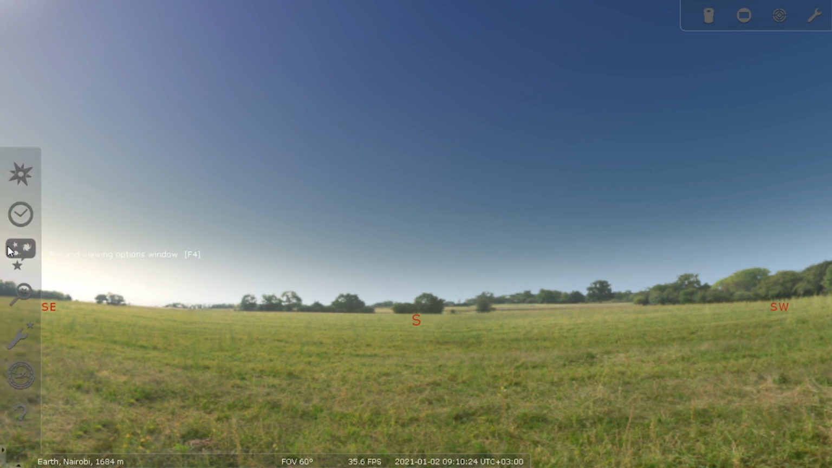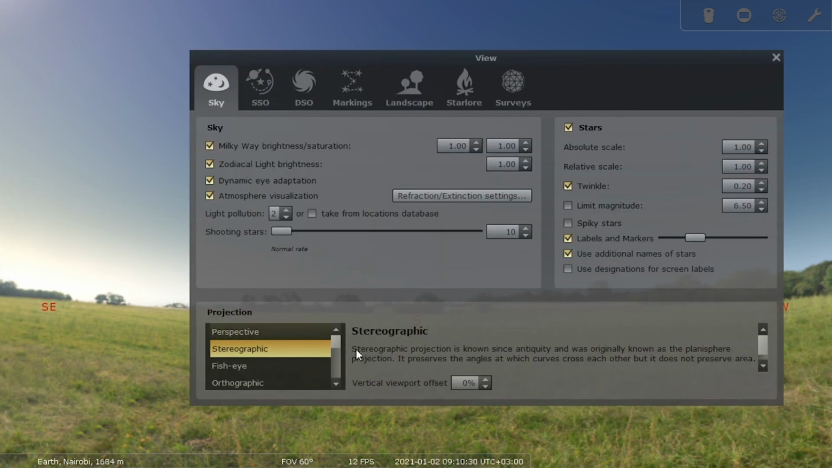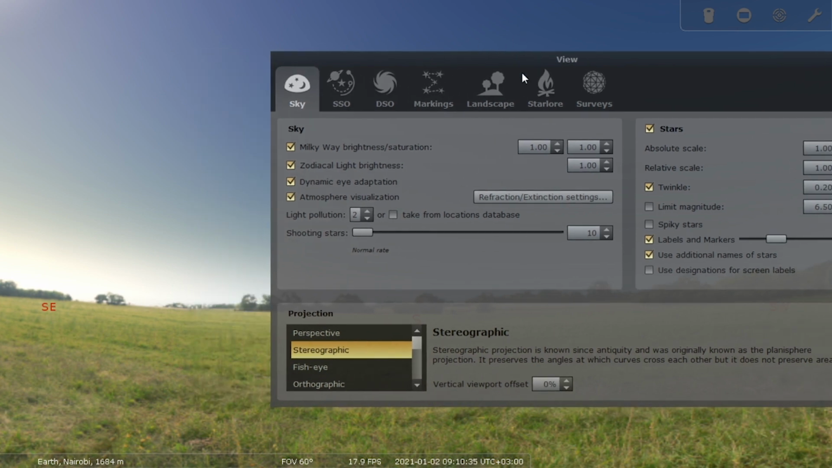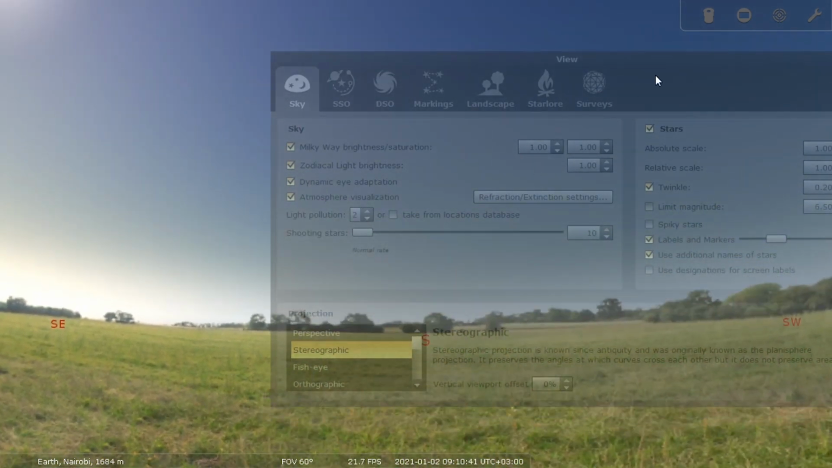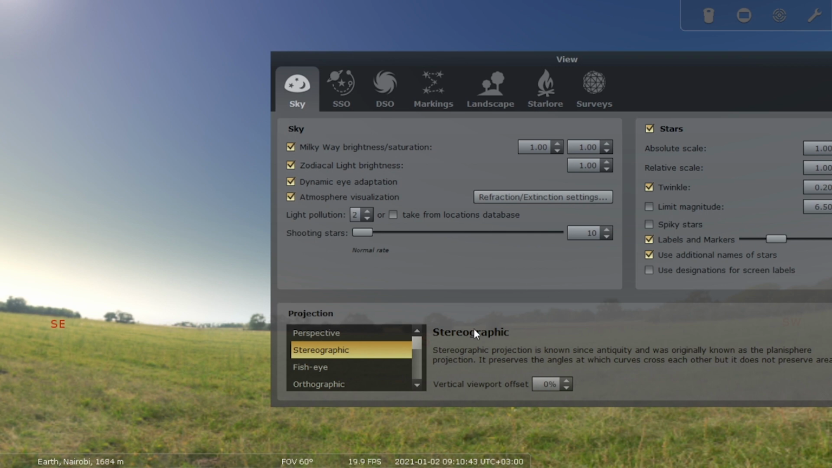The other thing that I want to go over quickly is how to change your sky and viewing options. It's important that you have the right projection. So down here we have the projection. This refers to how the ground over here appears from your location. You have already set up your location. By default it's usually set to stereographic, but we have others over here.